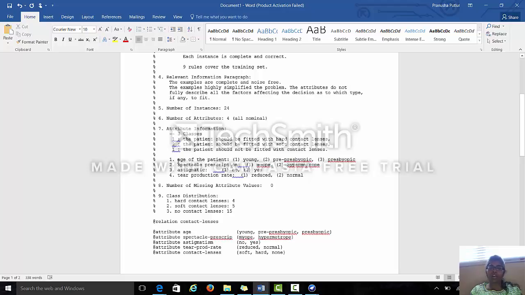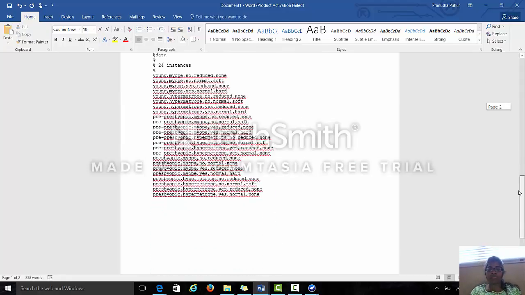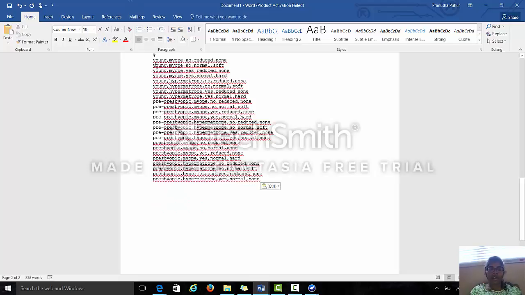So the attributes here are the age of the patient, whether he is young, pre-presbyopic or presbyopic, spectacle prescription, astigmatic, and tear production rate, which is an important factor to be considered. So here is the data we are going to use in Weka. This is based on attributes, with this sample data.